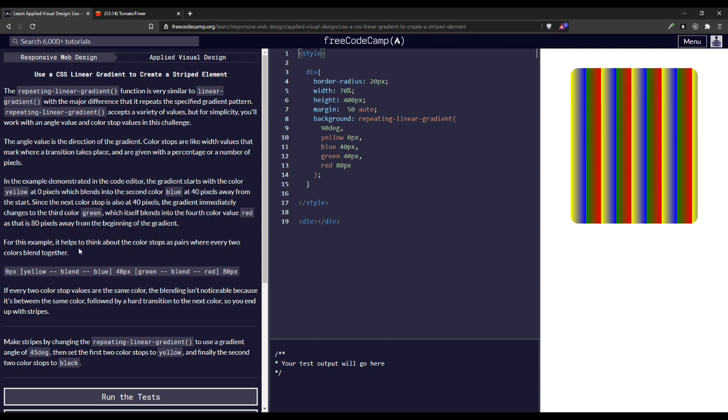For this example, it helps to think about color stops as pairs where two colors blend together. So yellow blend to blue, 40 pixels, and then green blend to red to 80 pixels. Every two color stop values are the same color. The blending isn't noticeable because it's between the same color, followed by the hard transition of the next color, so you end up with stripes.